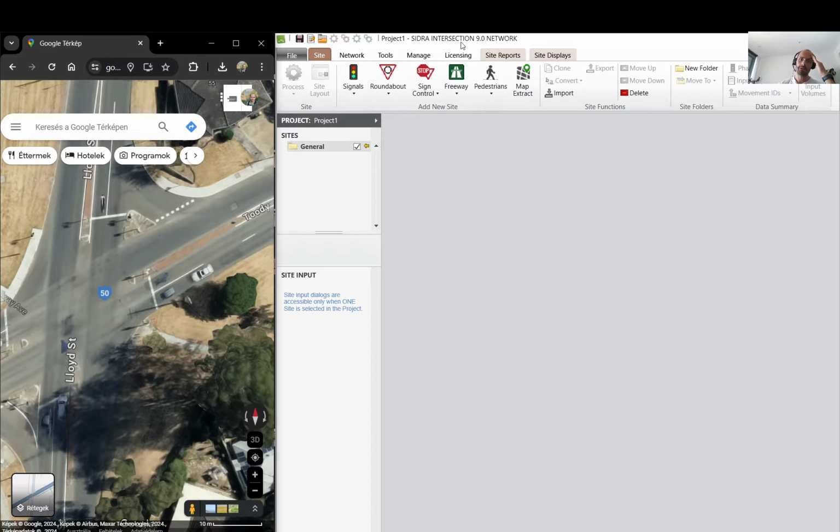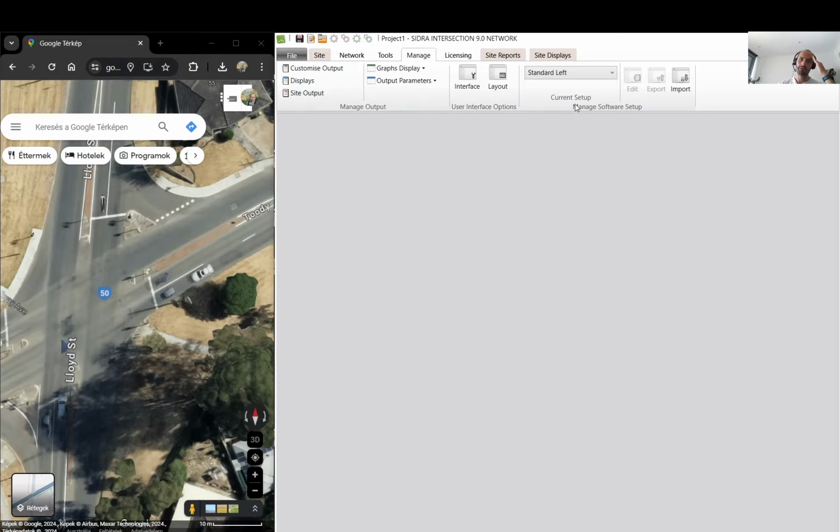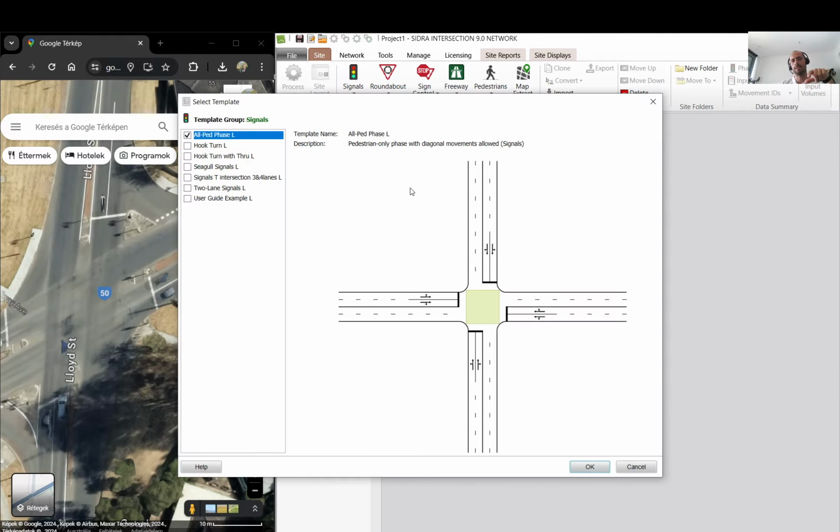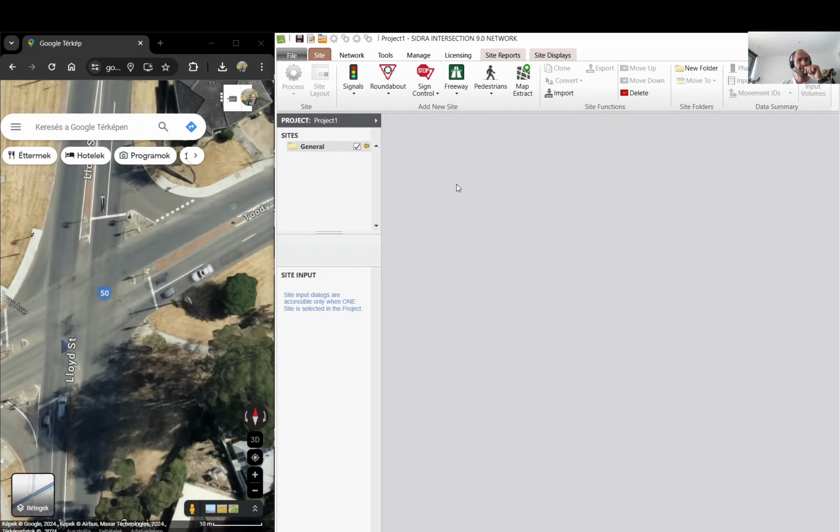So when you start using SIDRA first, I think you need to go to manage and select your country specific settings. Then if you go to site and go to add grid intersection to start, because this one's signalized, but you can also look at select template first. Maybe you can find something that looks very similar. So let me just do add grid intersection.